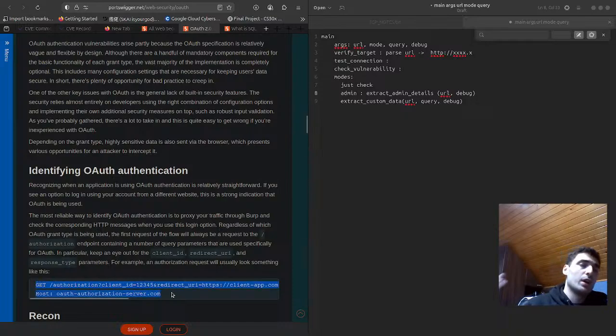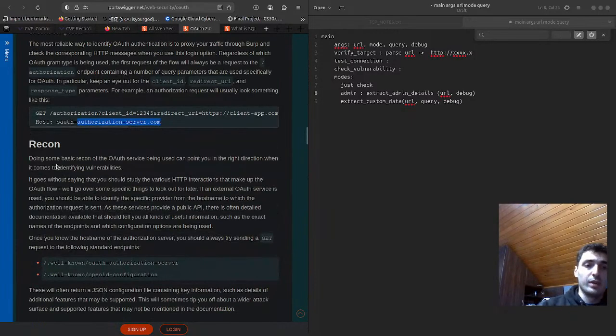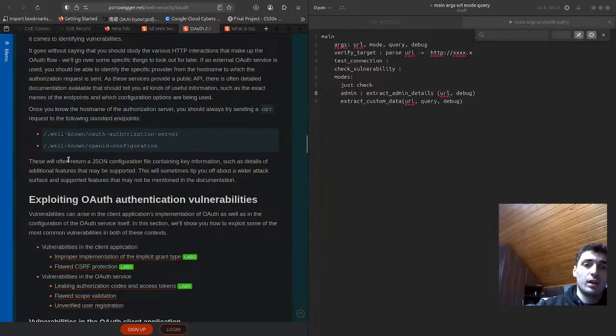So a client clicks login, and the front end will send a request to, I don't know, the authorization server. Recon, so basic recon, well-known server, OpenID configuration. You look for GET requests. Once you know the hostname of the authorization server, you should also try sending a GET request to this. It returns a JSON configuration file containing key information such as details of additional features.